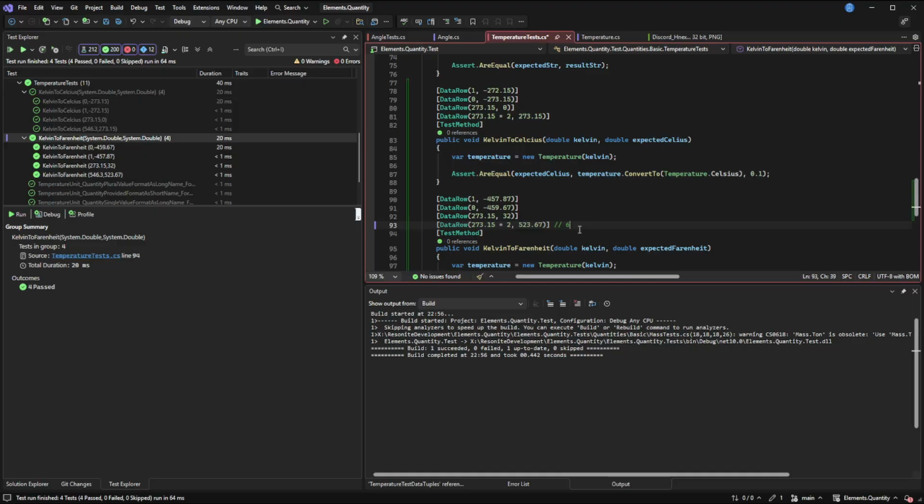Damn it, the Unicode doesn't work. Ah, yes. No, that's too small. Okay, we'll do Unicode. I'll leave it like that. All right, so that is Kelvin to Fahrenheit.